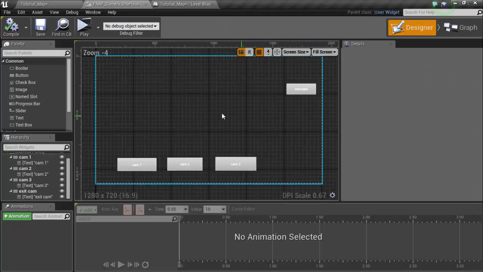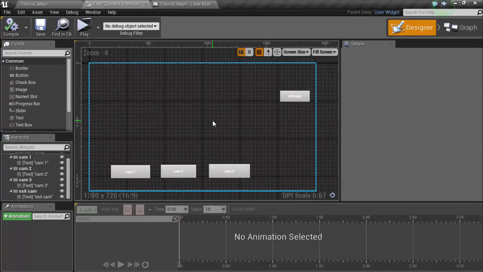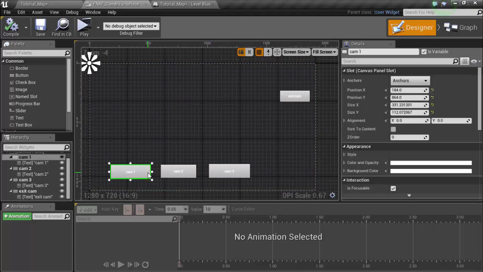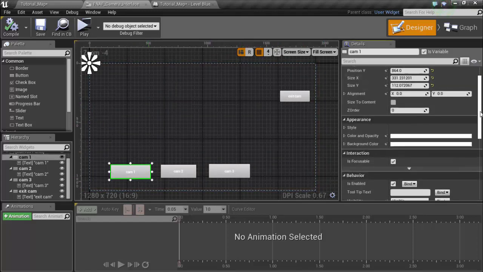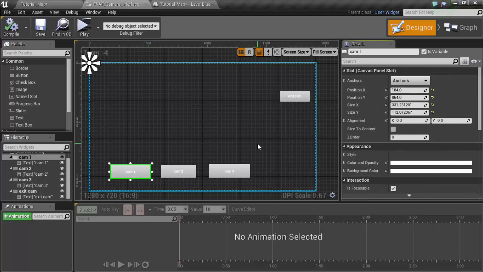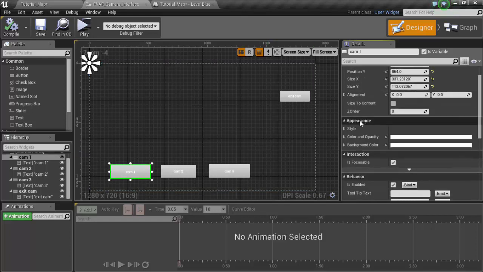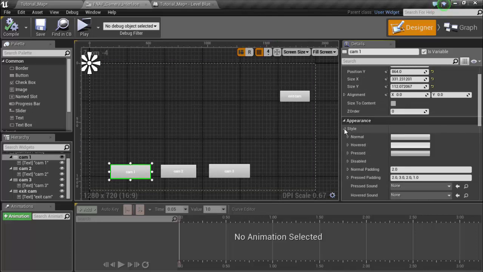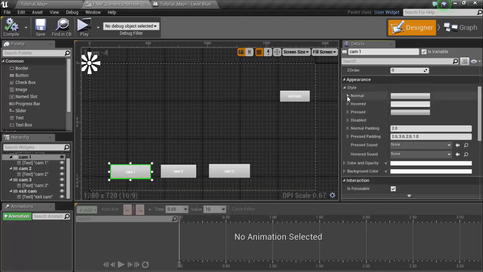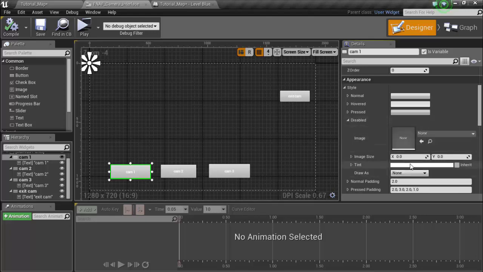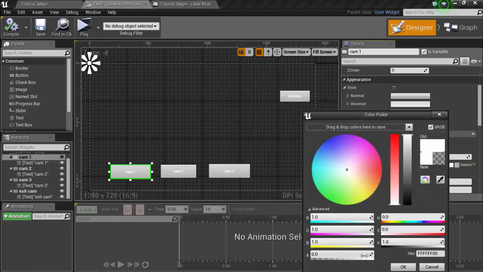So let's go to cam 1. Now what you want to do, if you want to make it look professional when you click on the cams and you see the cam names, is go down to appearance, go to style, and then where it says normal, hovered, pressed, disabled, disabled tint, you can just put that down.